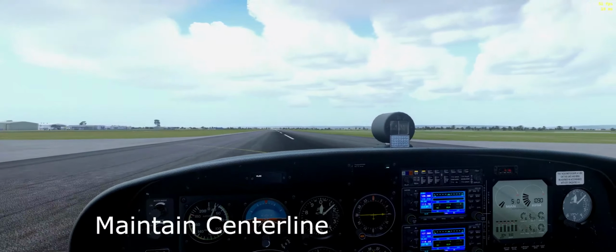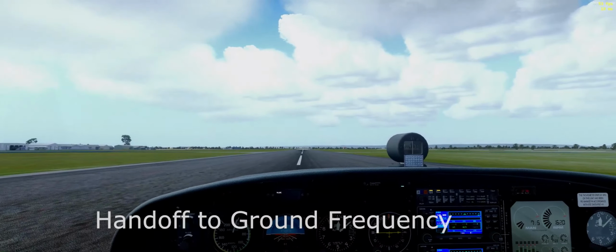Delta 40, contact Jandakot ground 124.3, good day. Contact Jandakot ground 124.3, Delta 40, bye-bye.